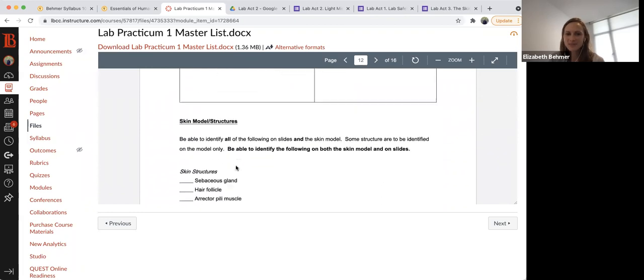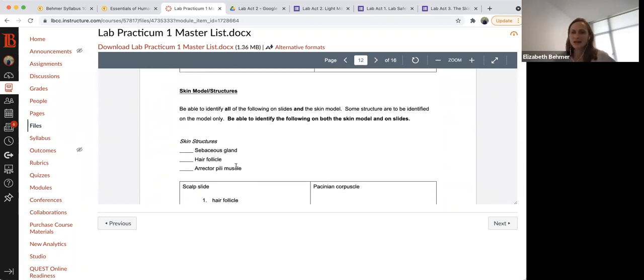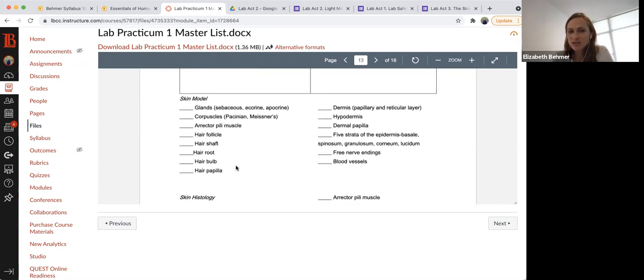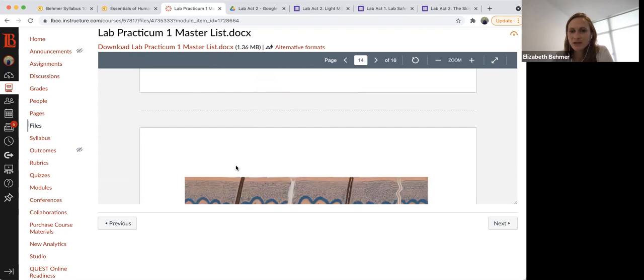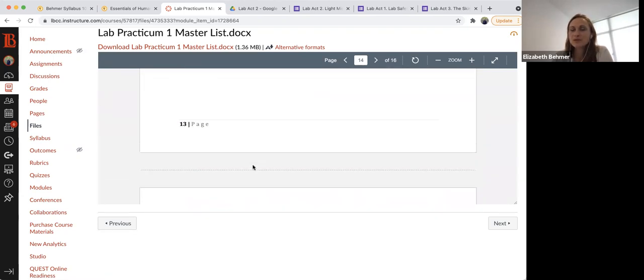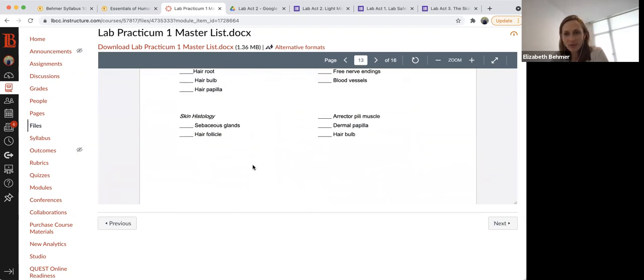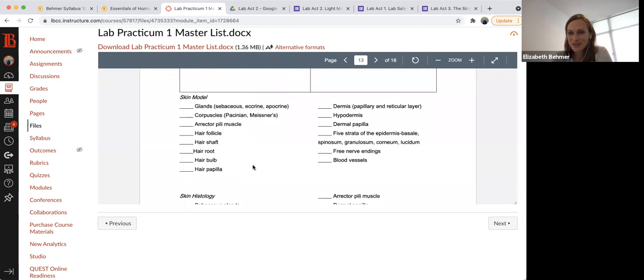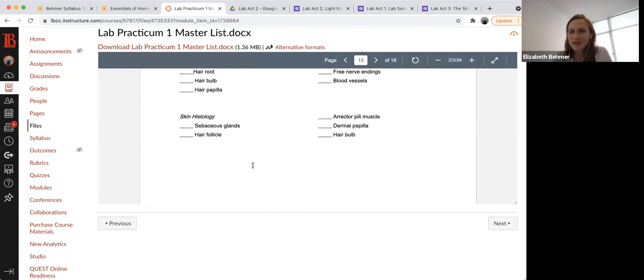And then the last part is the skin model. So the last kind of chapter that we go through in this module 1 is on the integumentary system, or the skin. And you'll need to identify all of the following on the skin model, which I give you a picture of the skin model down here, and you can label the following structures on that skin model. So you'll do all of this using the lecture PowerPoints, the lecture videos, as well as your lab manual book. Please don't wait to the last minute to fill in this lab packet.